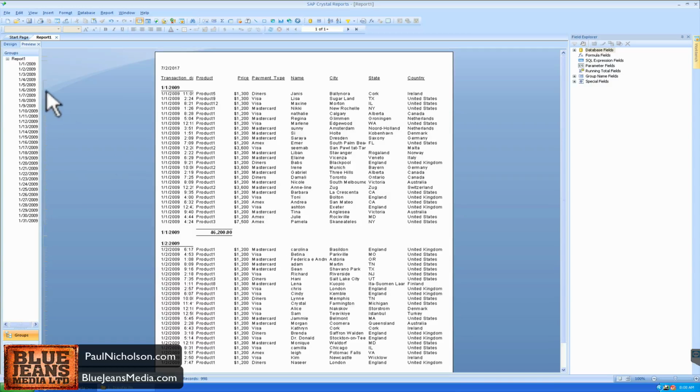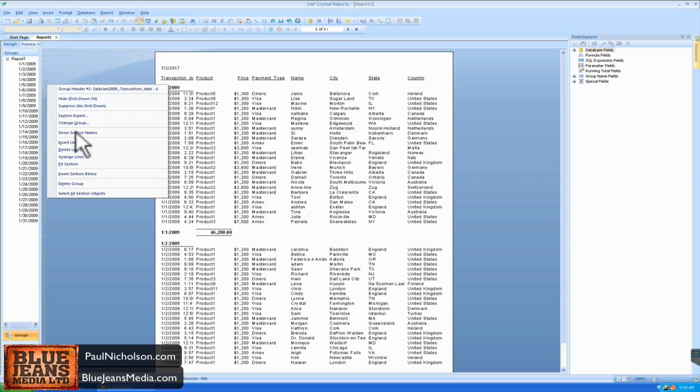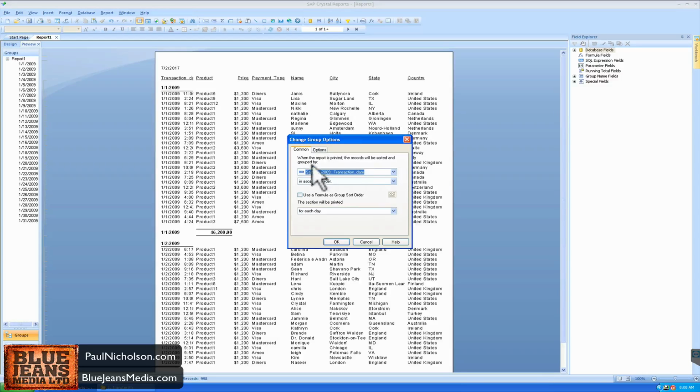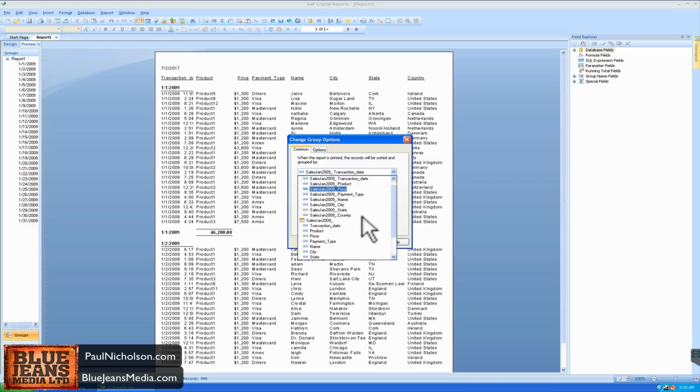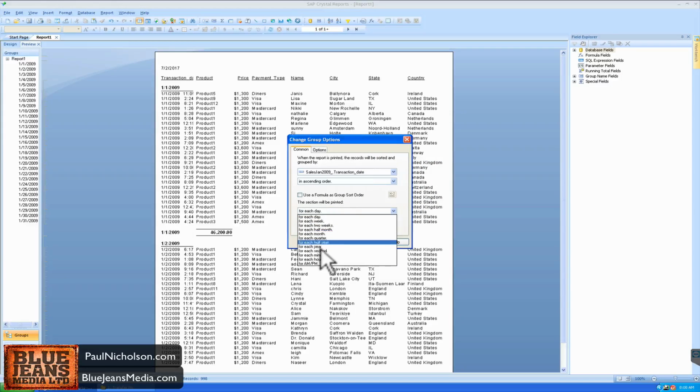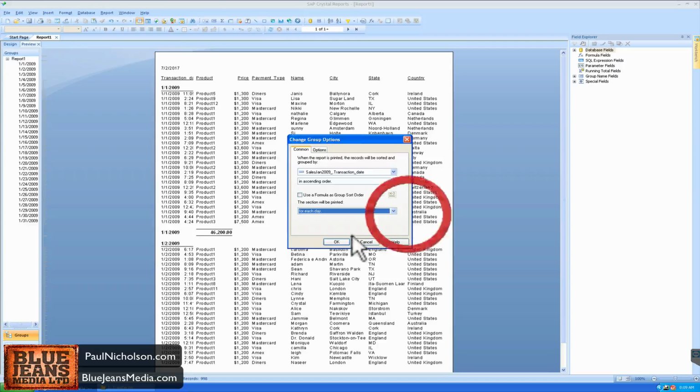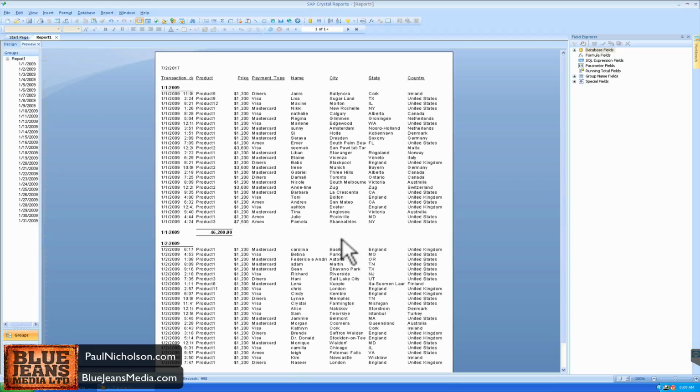So now I've got each day. If I go to the group header and change group, I can change it to anything I want. I could do city or state or country, but I'm leaving it as date. And then for each day, for each month, for each quarter, depending on what information you've got, I'm going to change it for each day.